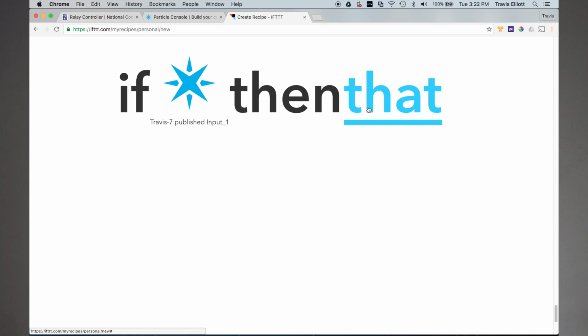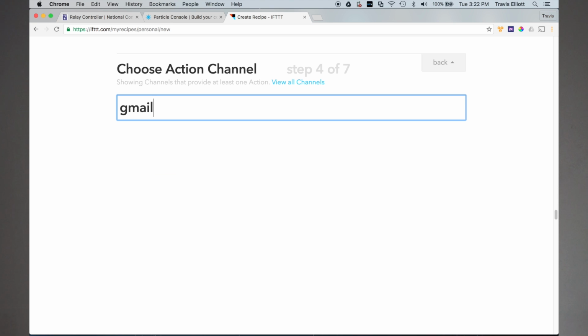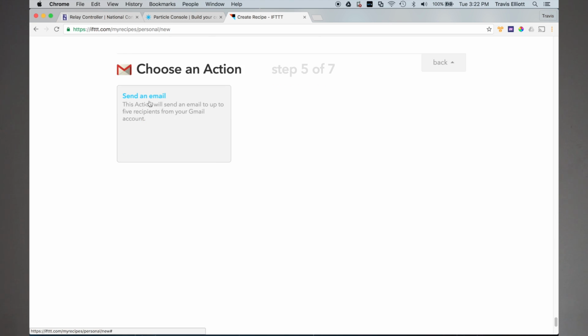Great, so now we need the "that" part of the recipe. This is where we want to send the email. So we're going to use our Gmail channel. And the action that we have, which is the only action available, is to send an email.